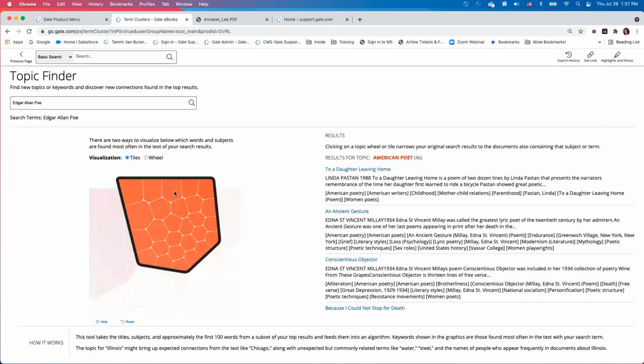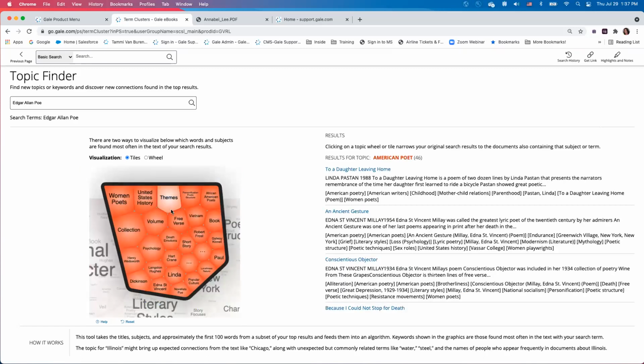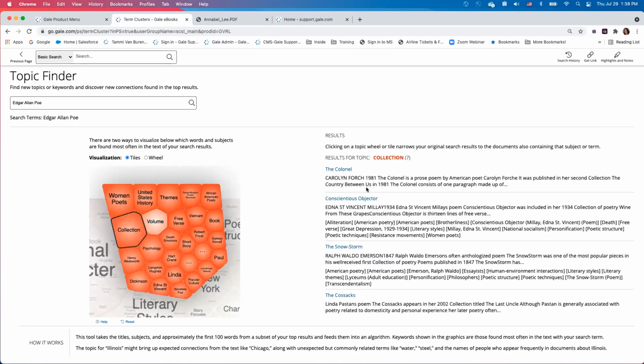Let's go to American poet. It does zoom in and you can select and drill down even further. So you can see that interactive piece, and on the right, every time I make another selection, like collection here, it drills down that content for me very quickly too. To reset, there's a little reset button here at the bottom.